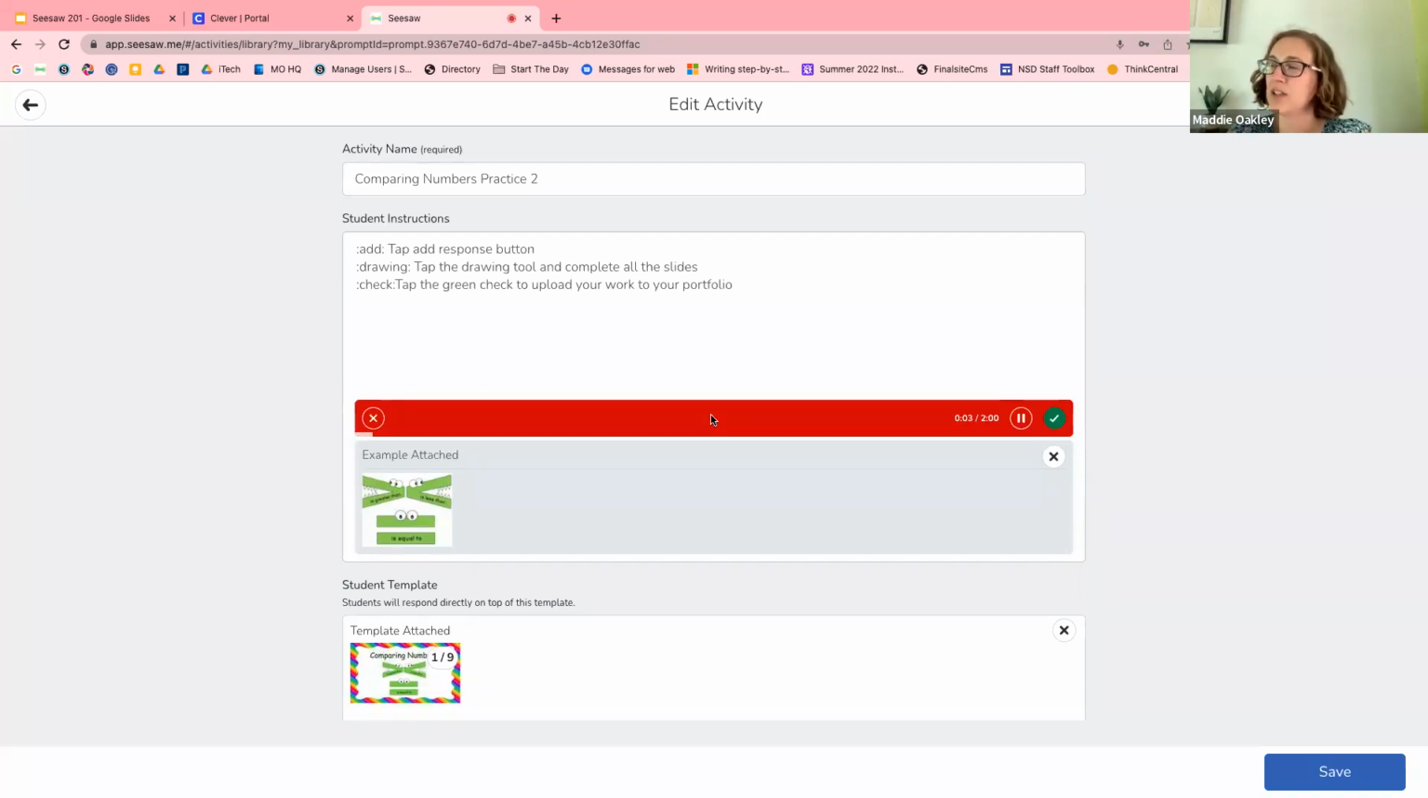Tap the add response button. Next, tap the drawing tool and complete all the slides. Tap the green check to upload your work to your portfolio.